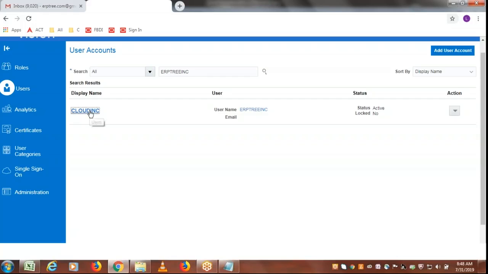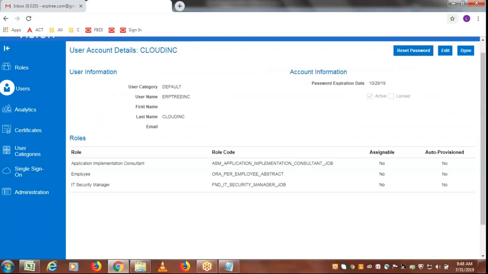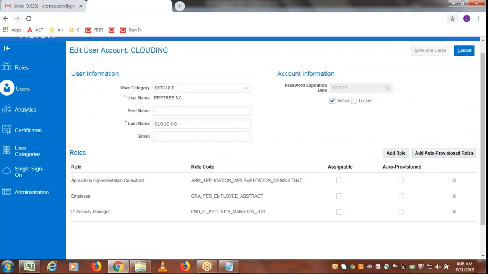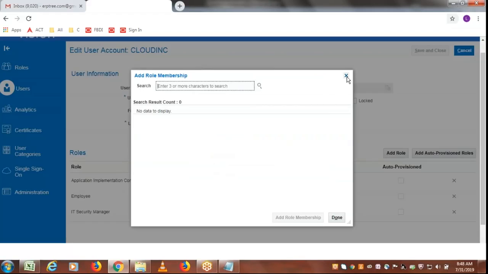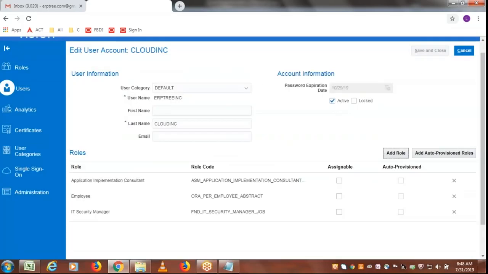Okay, so if you want to add additional roles to this user, just click on the username, click on edit, click on add role. This is how you can assign the roles. So already we discussed, we have roles of two types. It's a very broad classification. Already we discussed the actual roles classification as job roles, duty roles, abstract roles, and data roles.